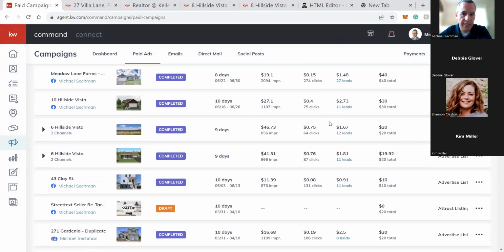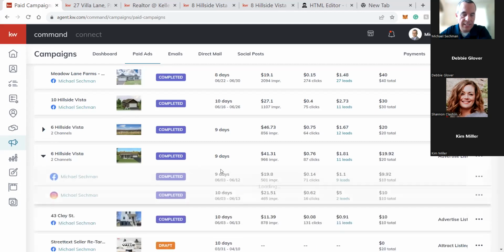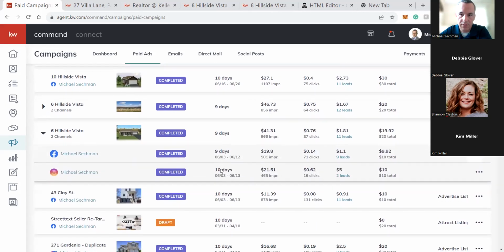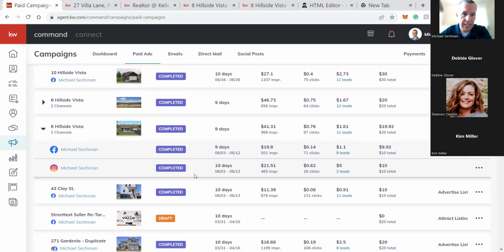But ultimately, you can go down through and you can see Instagram, right? When I looked at Debbie's numbers last night, look at Instagram on this specific ad right here. I had almost the same impressions, but not even a quarter of the clicks that Facebook had. I spent more money than I spent on Facebook and got 9 leads from Facebook and only 2 leads from Instagram. For whatever reason, Instagram is just not as successful with that kind of stuff.